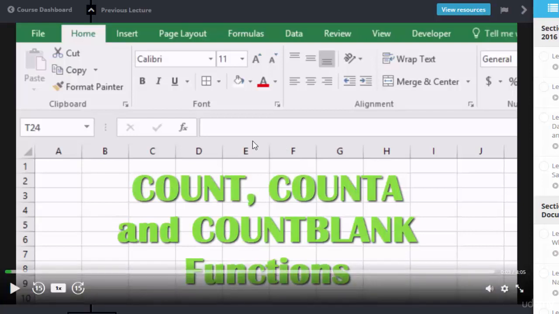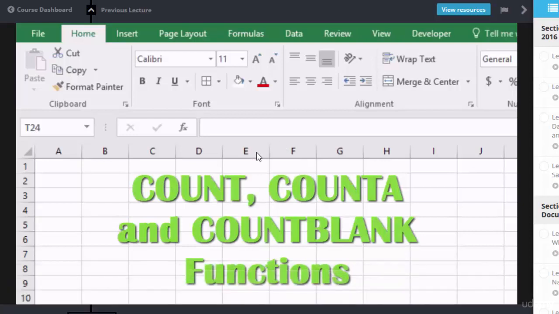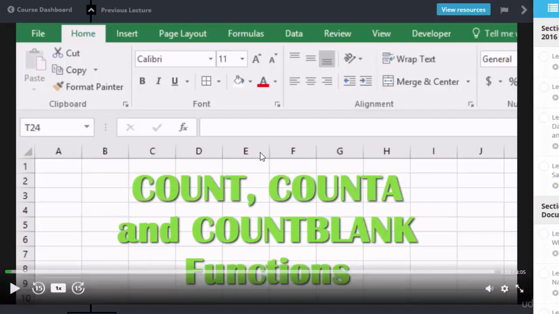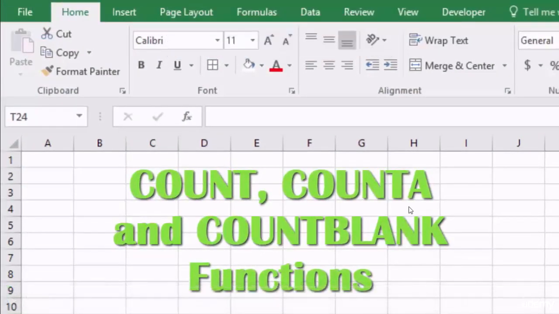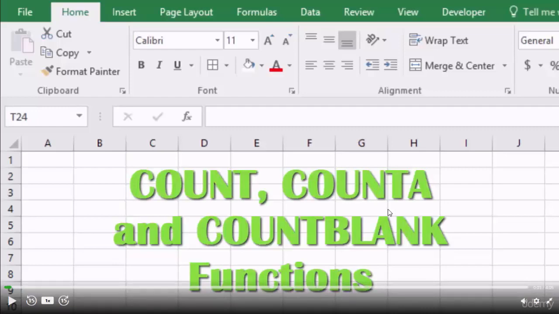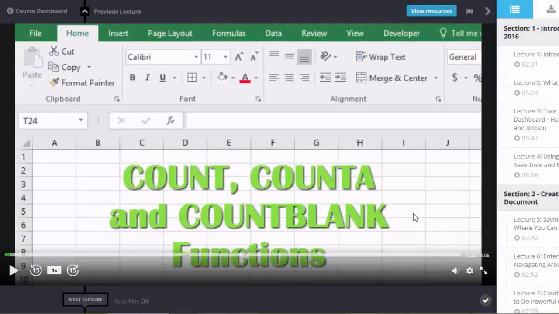So here I am in a lecture. This is the COUNTA and COUNTBLANK function lecture. And there are a couple of things that you can do to get a better experience out of Udemy. One of them is that you can go full screen. Now, I usually zoom a lot so that there's nothing that's going to be hard to see, even if you're on a smaller screen. But full screen will still help you to really get the best visibility out of it. So you can go full screen, or you can undo that and go back to the regular screen.